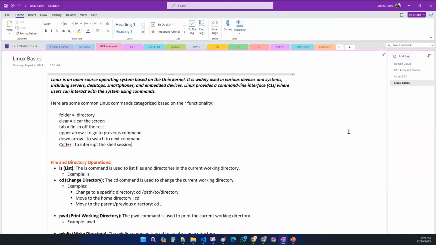You can see that every batch I am updating these notes. When I started 1.5 years ago, the GCP services and the platform were different. Now a lot of enhancements and improvements have been done in the GCP platform itself, so we keep changing these notes every now and then.